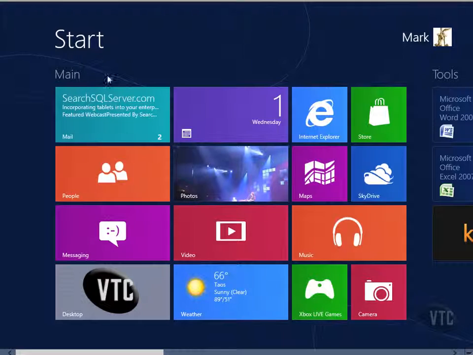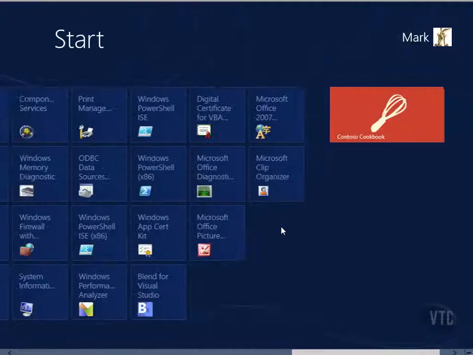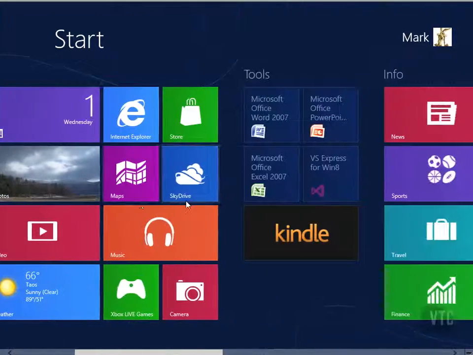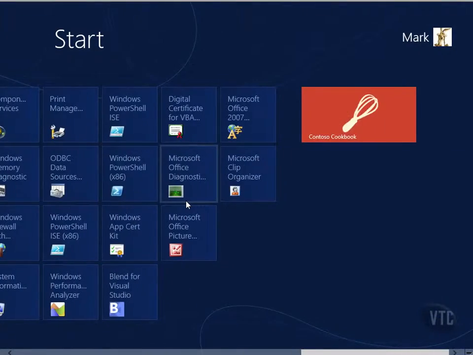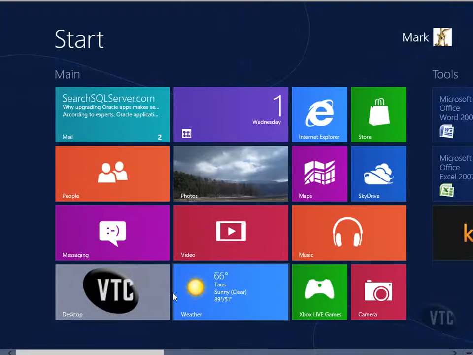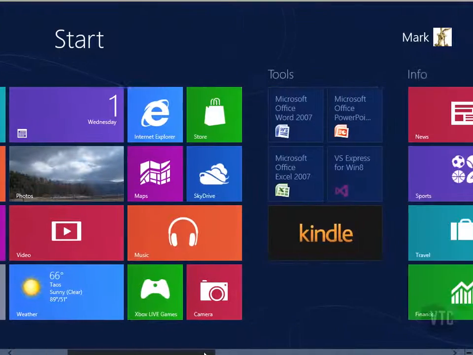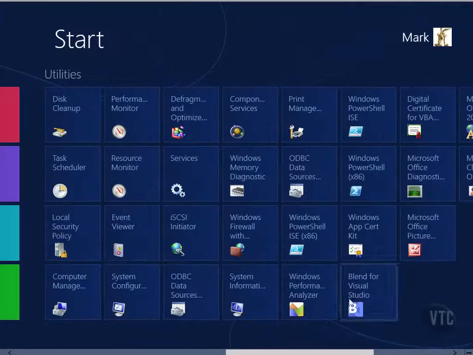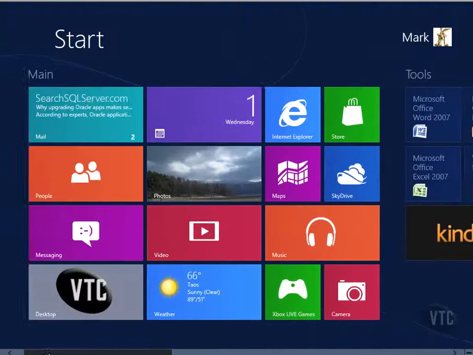The idea of the Start screen here, or the Metro interface, is to expose things to you. Now notice I can scroll across here simply by rolling the wheel on my mouse. Or I can come down here and grab the scroll bar, just like in any Windows application, and drag it across and back. Here I've turned on the administrative tools, so you can see all these tiles, and we'll get to that a little bit later on in the course.